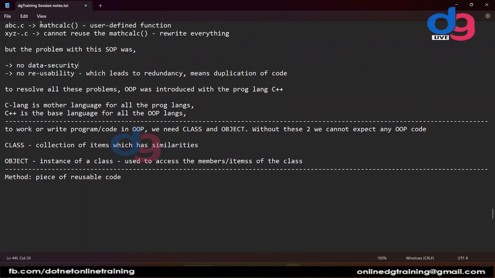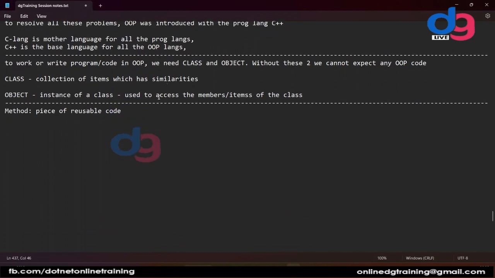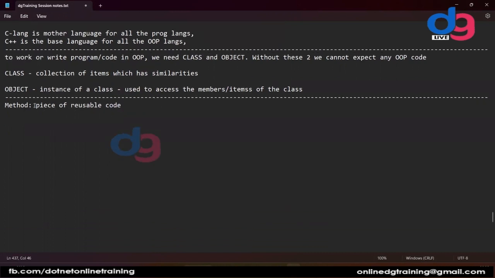Now the math calculation is a piece of code, nothing but a method. But I am not able to use that piece of code wherever I want. I have to rewrite everything. But here what we are doing, method is nothing but what? A piece of reusable code. How to reuse that, we will see later.